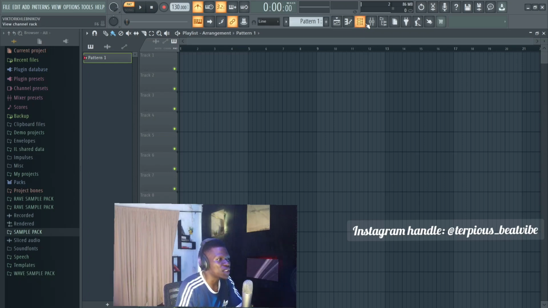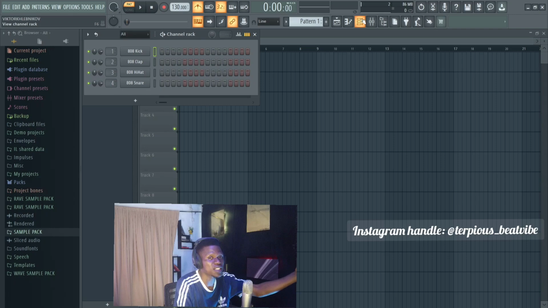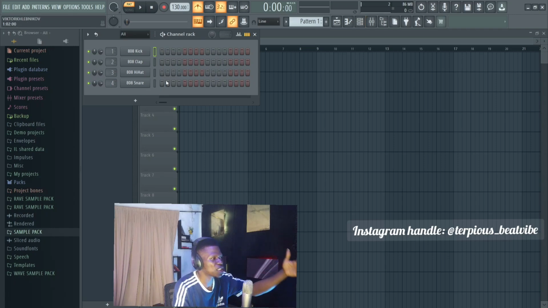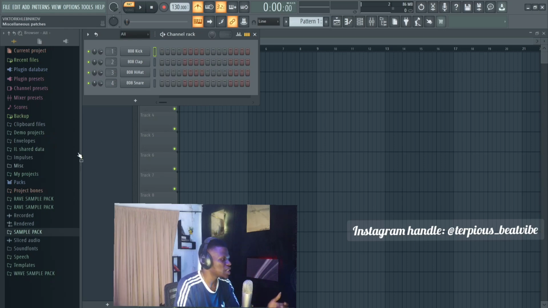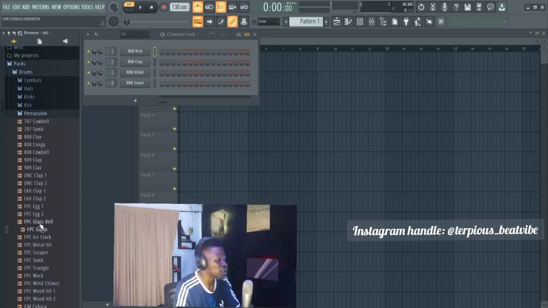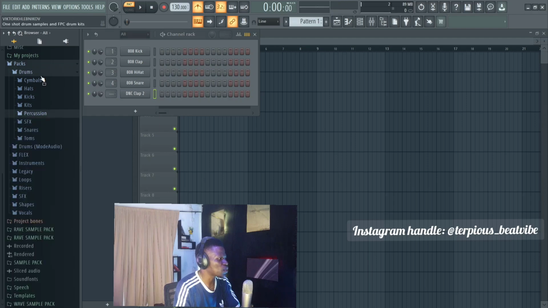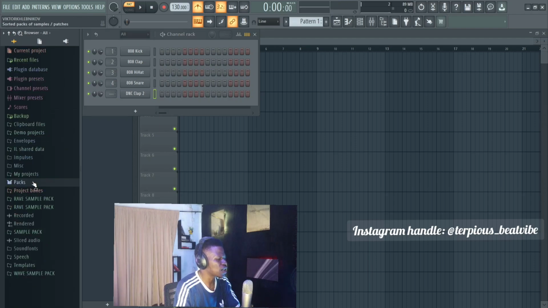Then we also have the channel rack. This channel rack, I talked about the playlist being like channels. Then we have the channel rack. Those are the things that you add to it. Maybe you add a kick, a hi-hat, whatever it is you add, you can just drag and drop anything you want to. In this place where you have packs, those are the tones or the percussions that came with FL Studio. So you can just drag and drop right there.